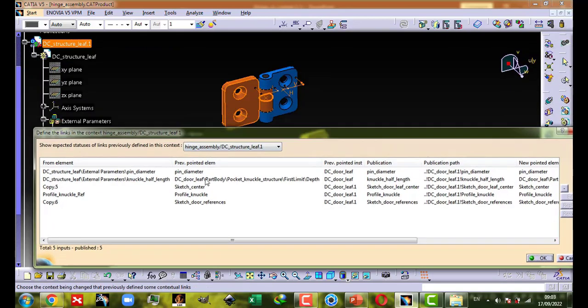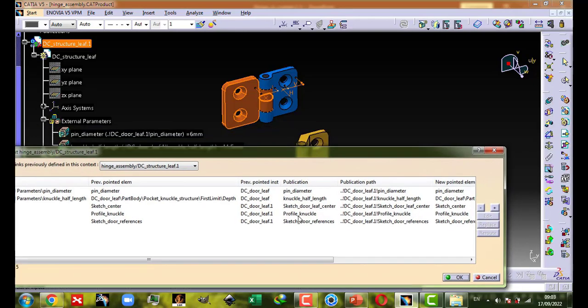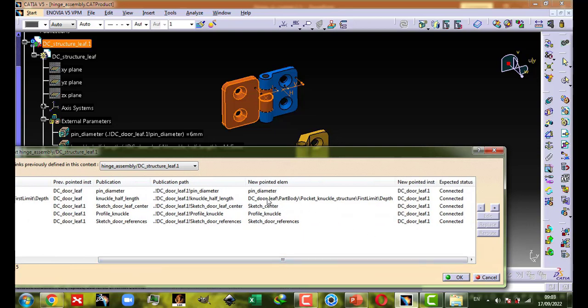These are the geometry, the original geometry inside the driving part, controlling these external references. These are the previously pointed instance, in this case the blue part. This is the name of the publication inside the blue part. This is the publication path. And now any replacement we do will be here, the new pointed elements. Even here, if we make the replacement, we will see the new publication path.